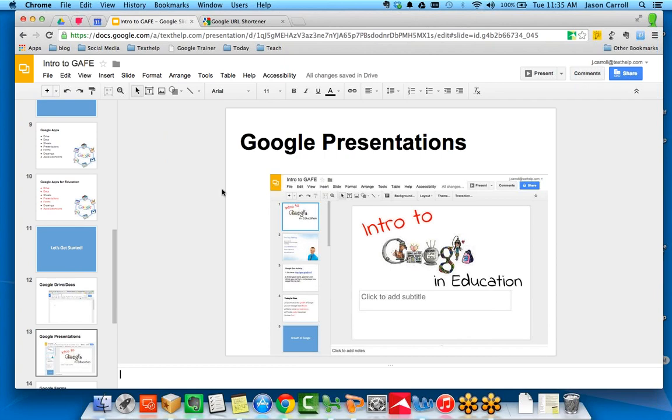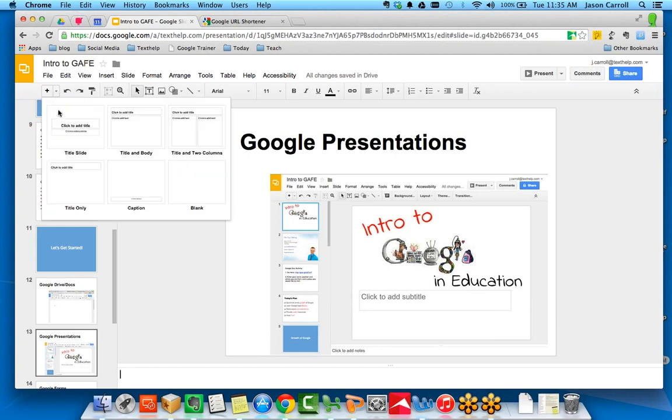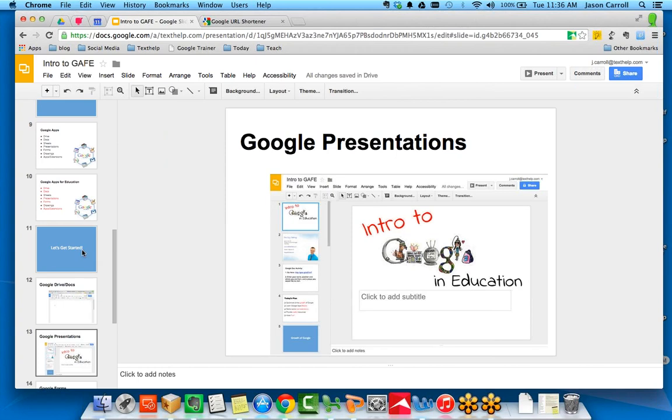So you'll see that presentations look really similar to PowerPoint. And again, just looking at it, if I want to insert a new slide, I can just choose the format of the slide that I want to do. Now I'm just using a basic blank template here, and I added some color in a couple of different places.